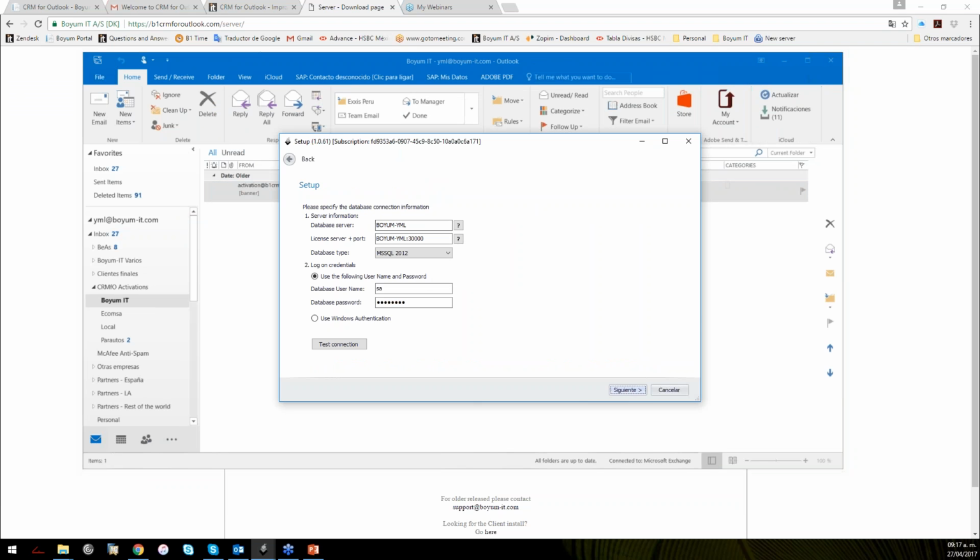Okay, you need to define the information about your SAP server: the database server, the license server and port, the database type. Remember, we work with HANA. Also, now with the latest versions, you can also select SQL 2016. Then the user and password for your SQL installation. You can also test the connection over here. You jump into the next step.